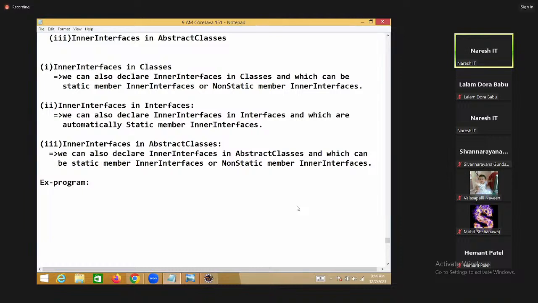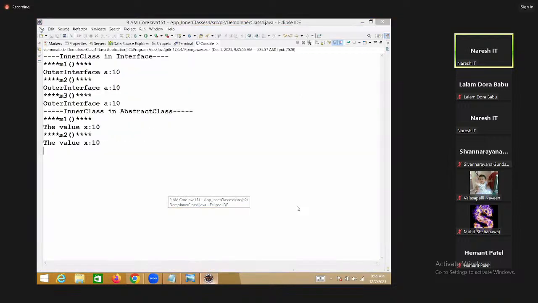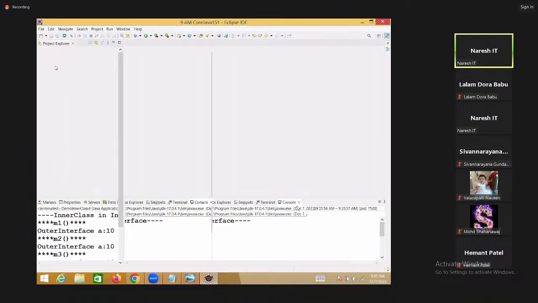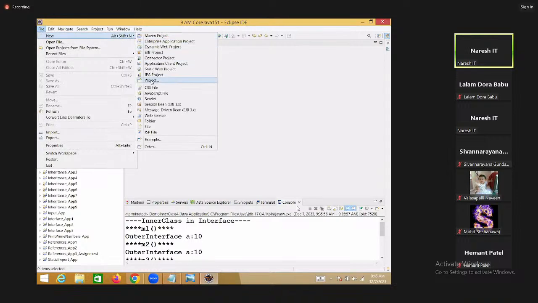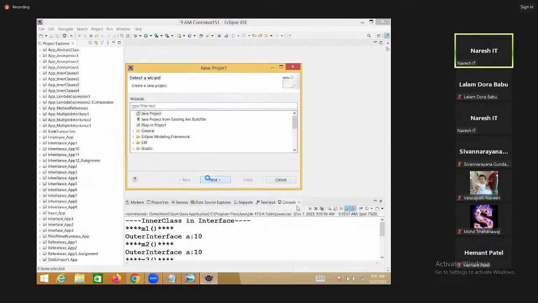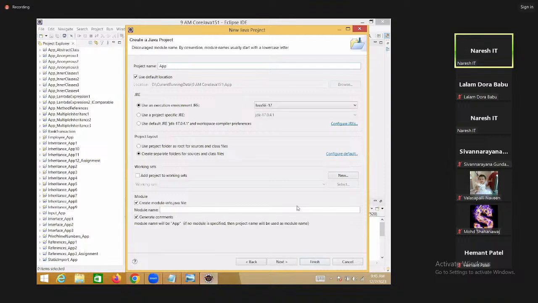Right, look here. Let me write that once. Inner interfaces. One advantage is there: lambda expression is there, no? You can write with lambda expression. Syntax looks very simple also. See there. I am taking application inner interfaces. So project application inner interfaces.